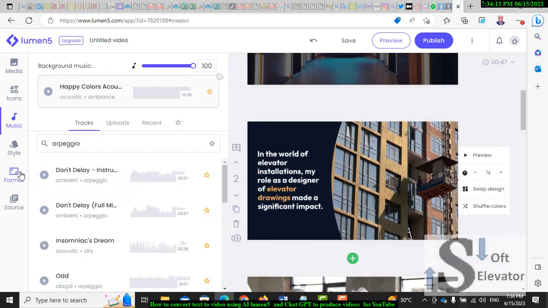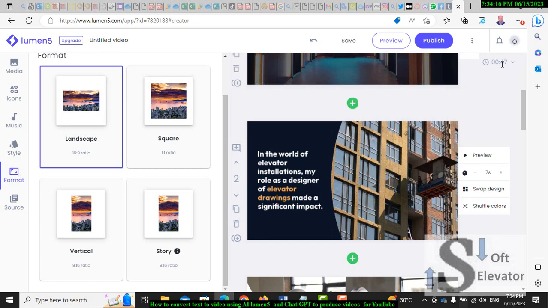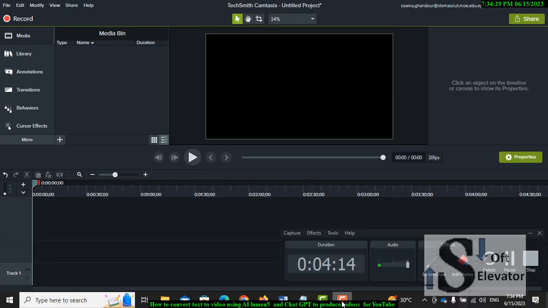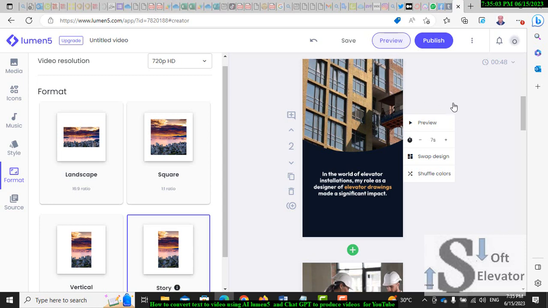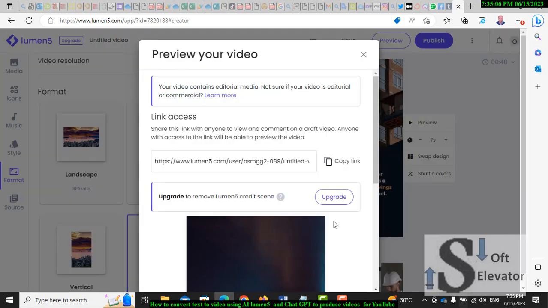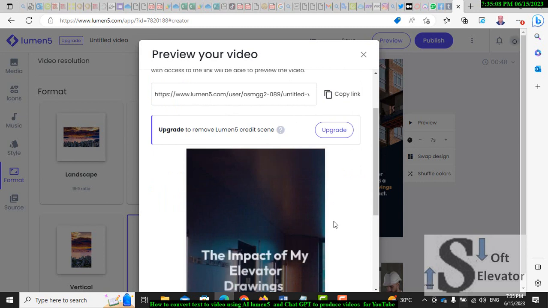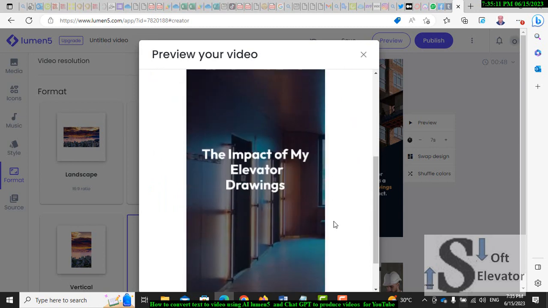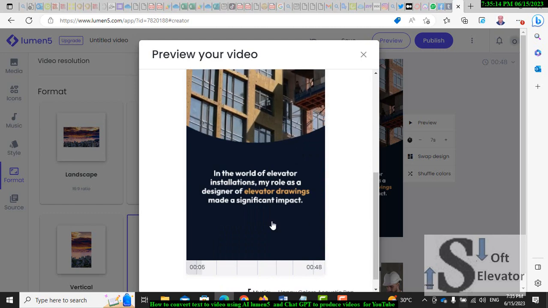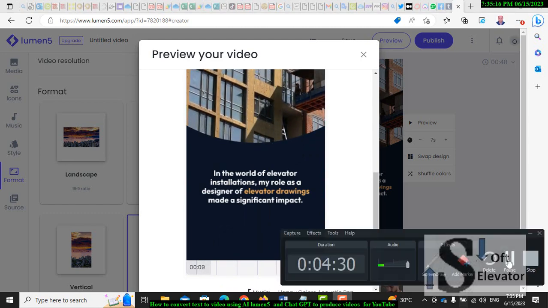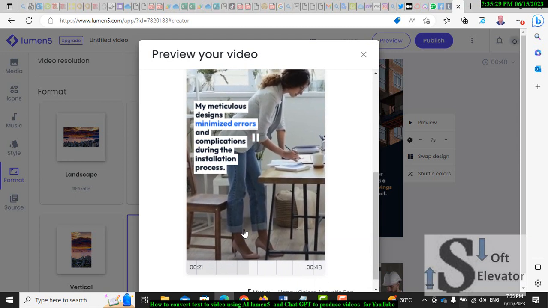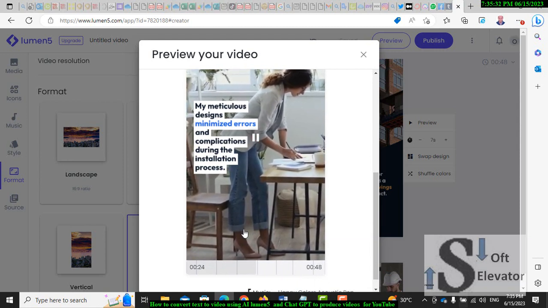Now we can select the format, because it's short, less than 1 minute. I will select vertical to be portrait, so I will select this one. And we can review. As you see, it's with music in the background, and it's working good.